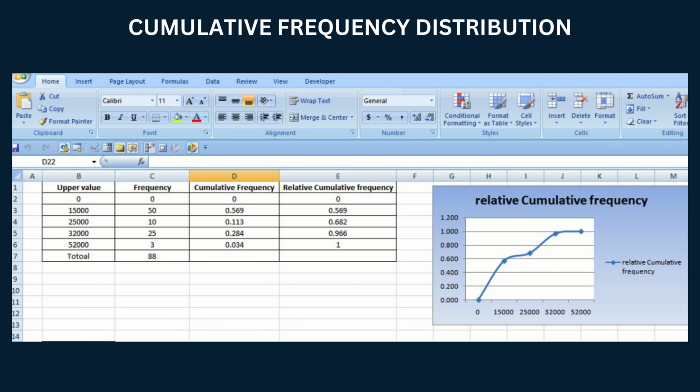The cumulative frequency represents the cumulative proportion of data points up to each upper interval boundary. It is calculated by progressively adding the frequencies in each interval. And relative cumulative frequency is a normalized version of the cumulative frequency, representing each cumulative frequency as a proportion of the total. For instance, 0.569 indicates that 56.9% of the data values are below 15,000.